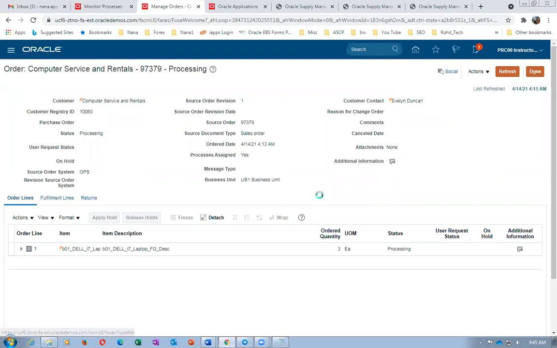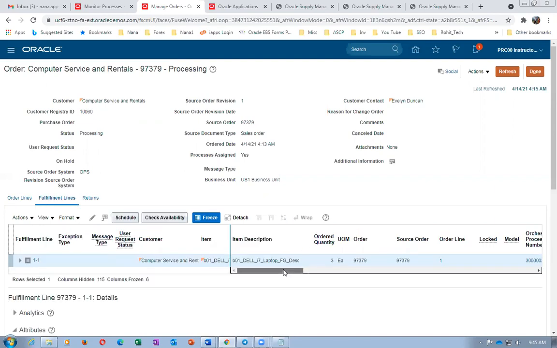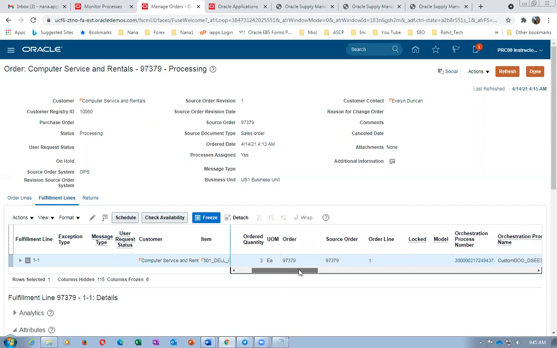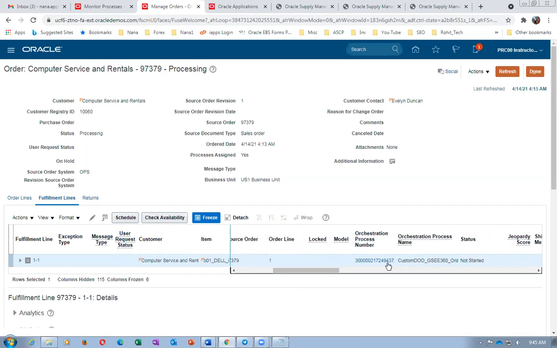Go to the fulfillment lines and then have a look. I'm sorry, I just missed it. Why did you give three quantities in the sales order? I just put it. Customer wants three and then I'm putting it. Then we have a stock of two. Oh, yeah. Okay.